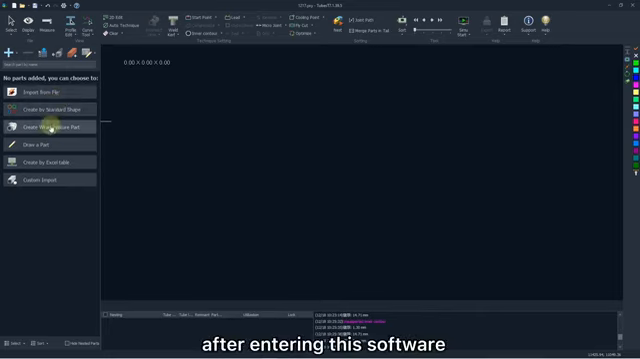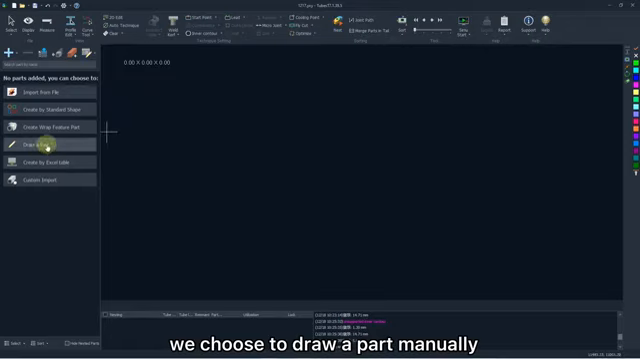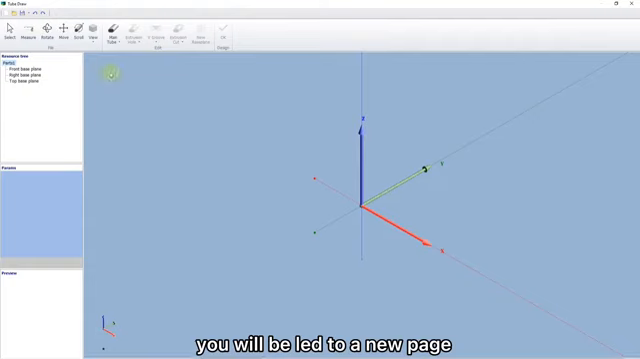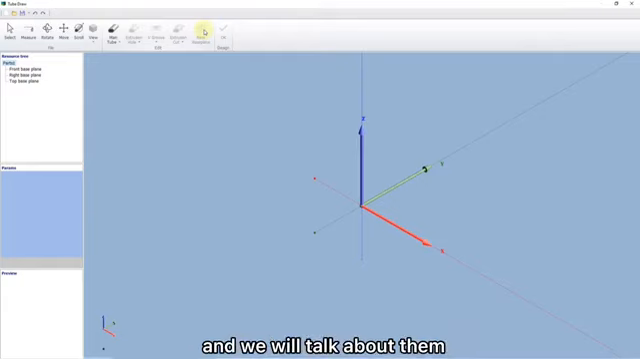After entering this software, the first we need to do is to edit the parts. Here are some common approaches to do that. Usually, we choose to draw a part manually. Click this option. You will be led to a new page to finish the part drawing. The above are some important functions, and we will talk about them in details in the near future.